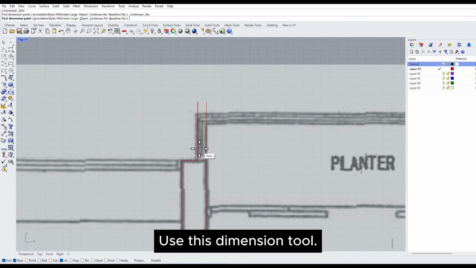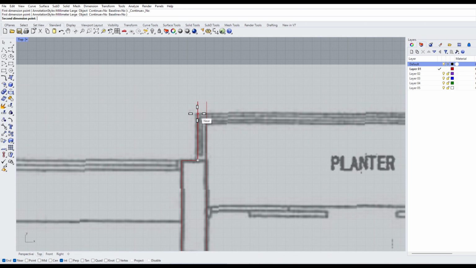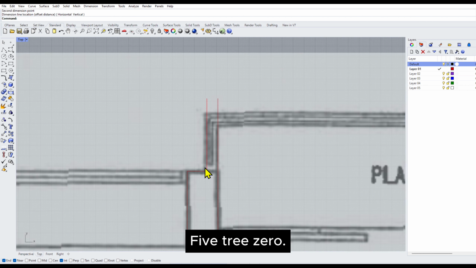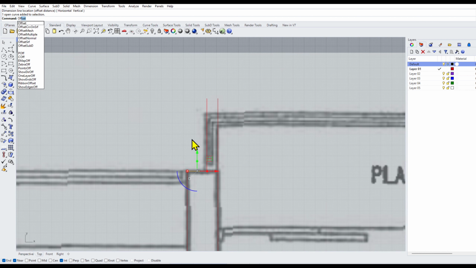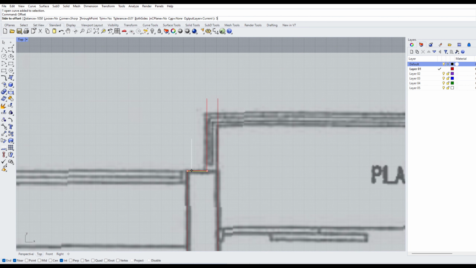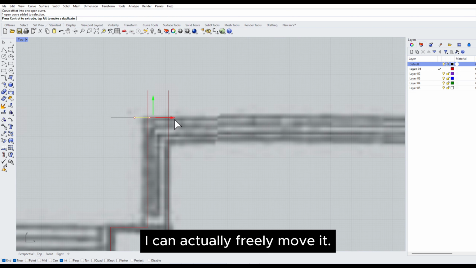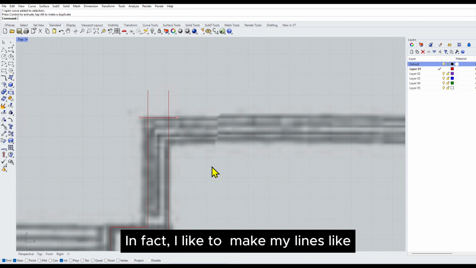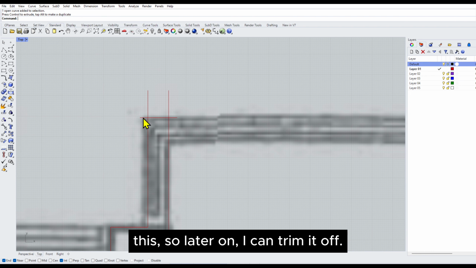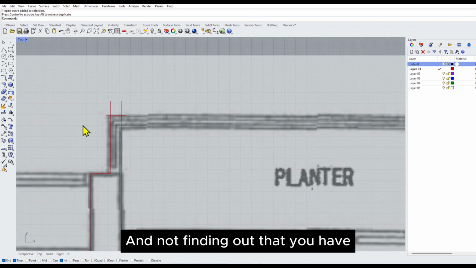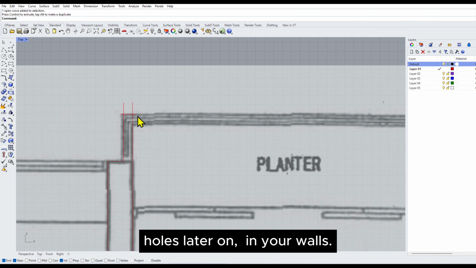So use this dimension tool. 530, do an offset. 530. Now that I've got this line, I can actually freely move it. In fact, I like to make my lines like this, so later on I can trim it off. It provides a very nice clean cut and avoids finding out that you have holes later on in your walls.